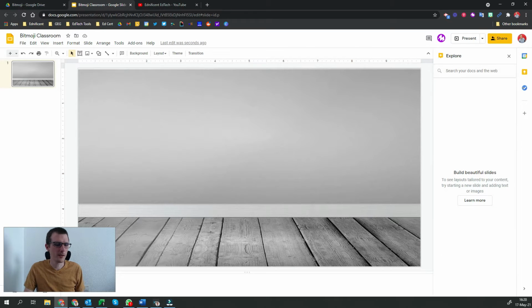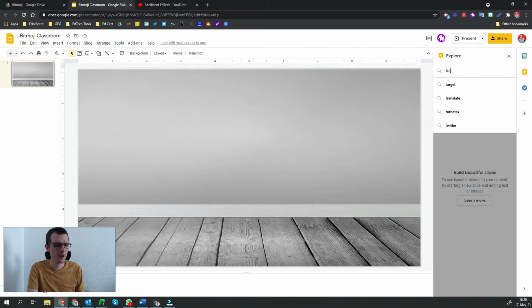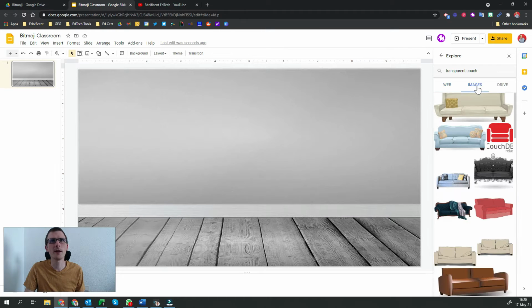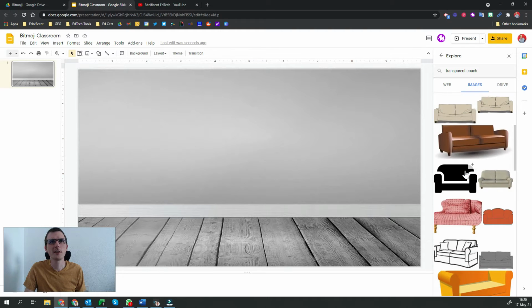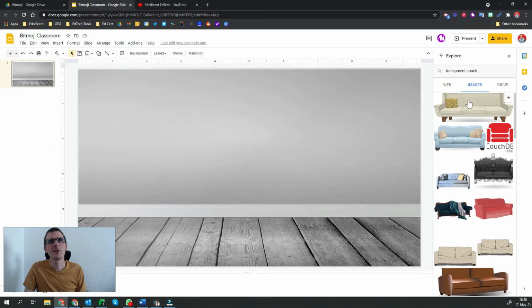It's very important that when you do search for something, you search for transparent before. So let's go ahead and search for a couch to begin with, and we'll start with transparent and then couch. We're going to go ahead and select images, and then you have your pick here. You can have something that looks animated, you can have something that looks real. We're going to go ahead and go with the first one here.